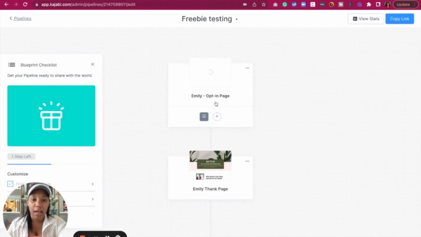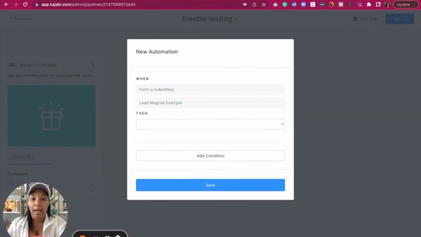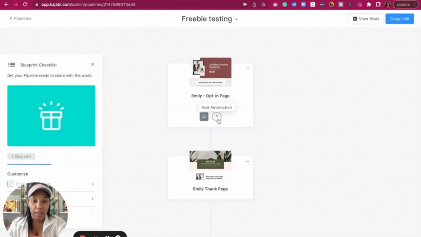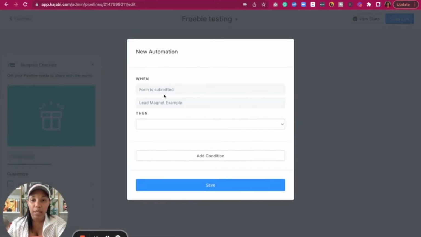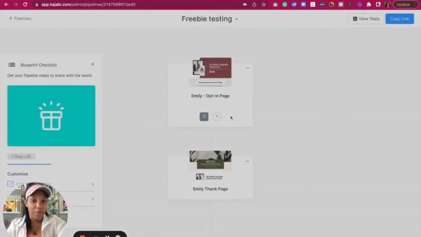But there's a step that we're missing. Currently right now, we do not have an email that will take place if someone were to opt in. So we're going to add some automation. To add automation, you're going to go to that plus sign right here. And how that would work is when a form is submitted, then we can subscribe to an email sequence. But if you're just getting started from scratch, you don't have an email sequence in place.